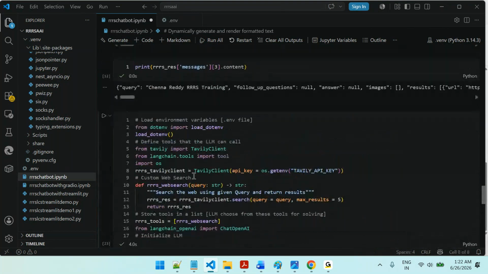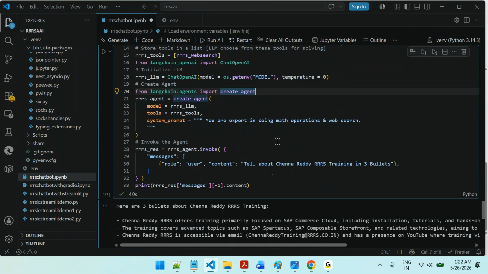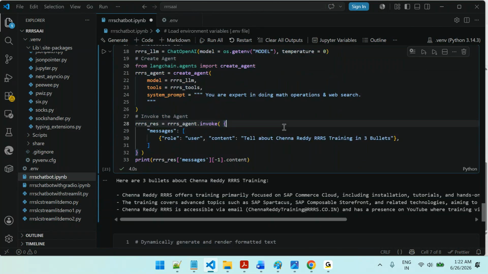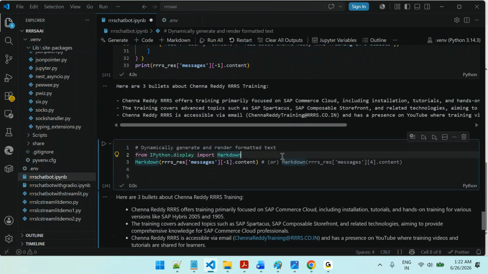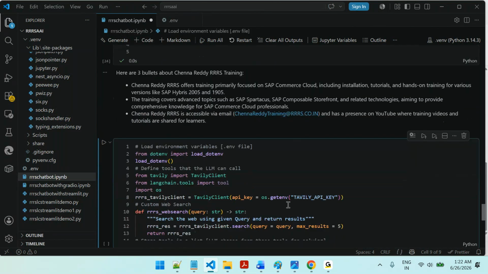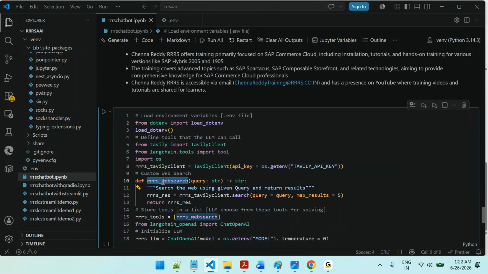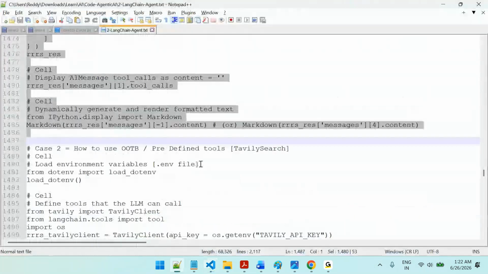And this is completely custom web search, custom tools. Instead of this custom tool, we can also use out of the box provided tools. For that, what I will do is I will just create a new cell and paste the same code. I pasted the same code. Now, instead of the custom one, I'll use the out of the box one.